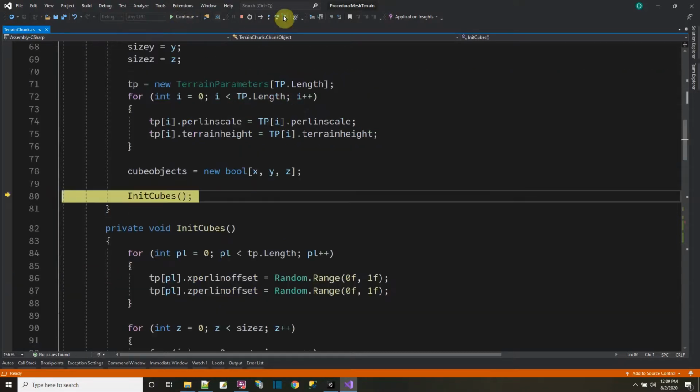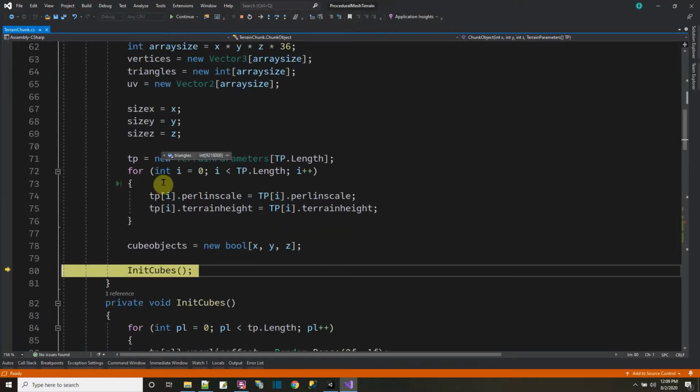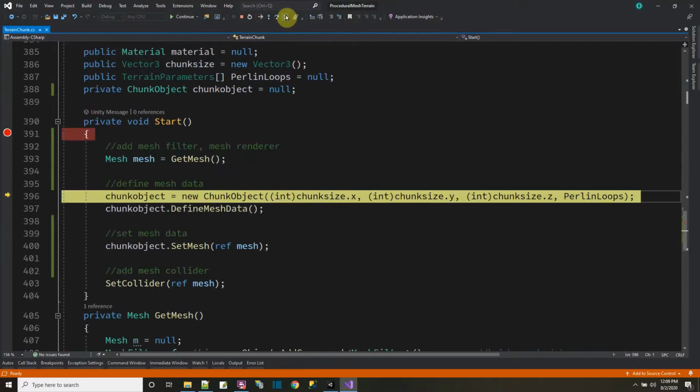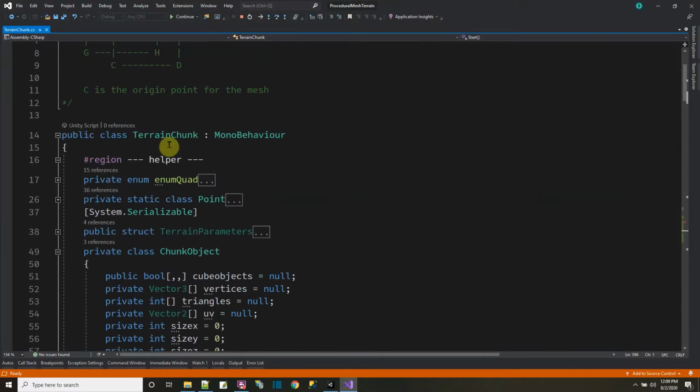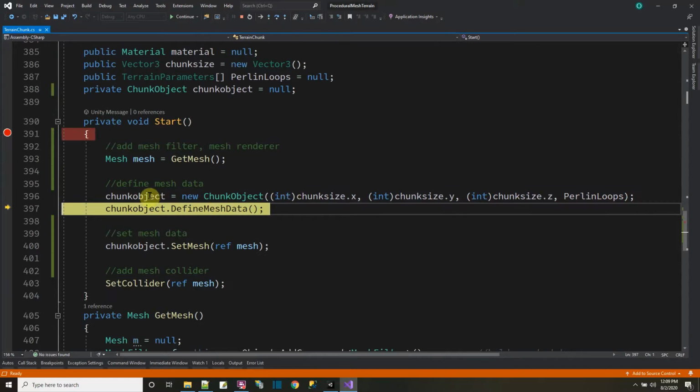It is off. So we could come out of the init cubes, which job was to say which cubes are on and which cubes are off. And we come out of that, and we're back here in our terrain chunk class. And the next command here, after we allocated and defined which cubes are on or off, which is what the constructor did, is to define the mesh data. That is still part of the chunk object, which is taking a lot of the work of defining the data. So now after we said which cube is on or off in the constructor, we're going to define the mesh data for each cube that is on.